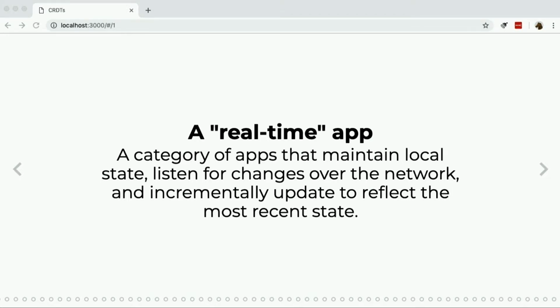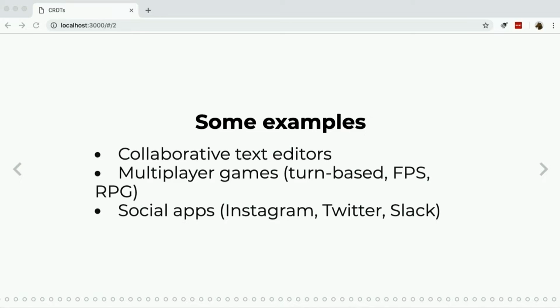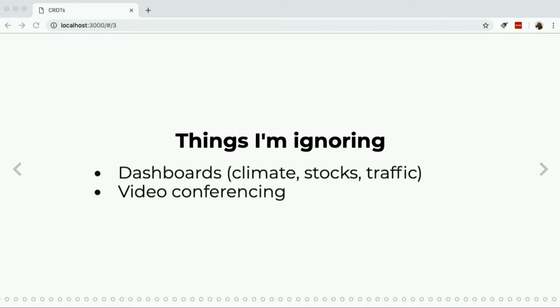A lot of things that would fit into this would be things like collaborative text editors, such as Google Docs or the Cloud9 IDE. You've got multiplayer games, and you've got social apps, like Instagram or Twitter or Slack or all the other ones that are boring. Then you've got some other categories of apps that I'm conveniently ignoring, things like dashboards or video conferencing.